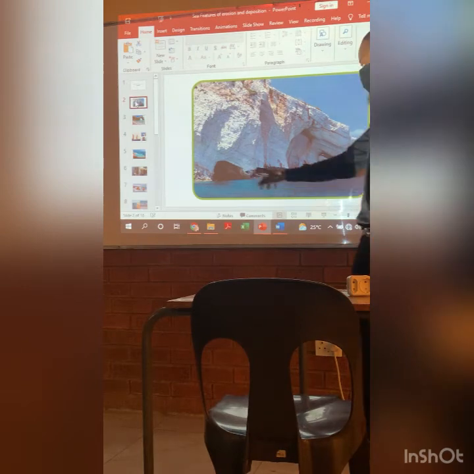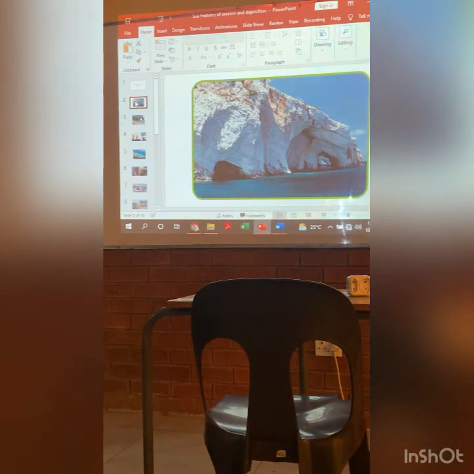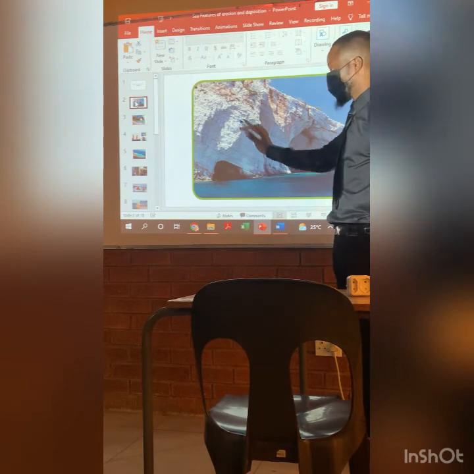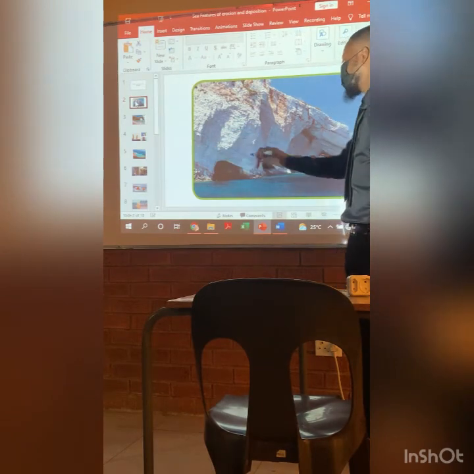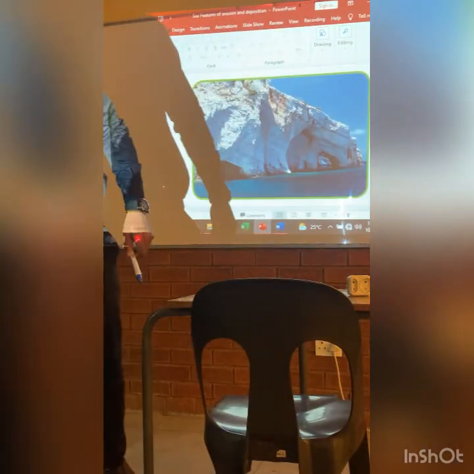On the other hand, what is this landform? That's a cave. Yes, that's a cave. It has only one opening. You cannot pass through. It's only open from one side and then it's closed inside. That is known as a cave, right? So we can move on to the next landform.